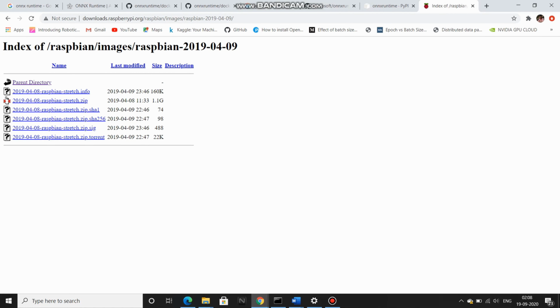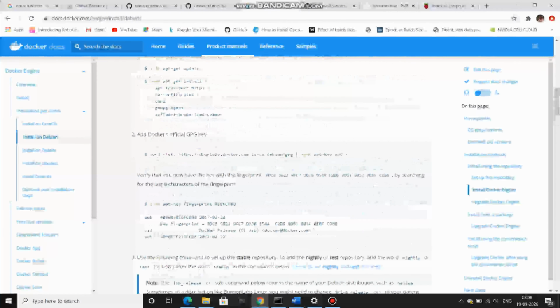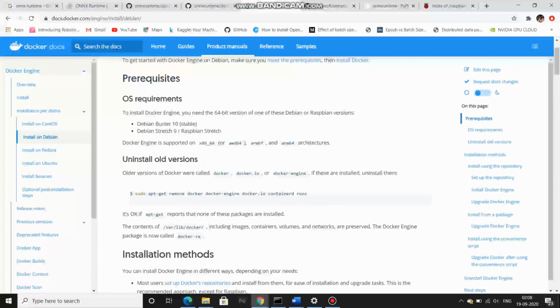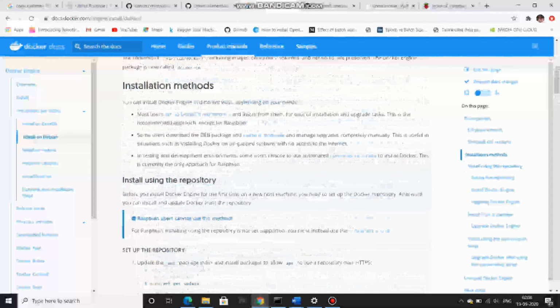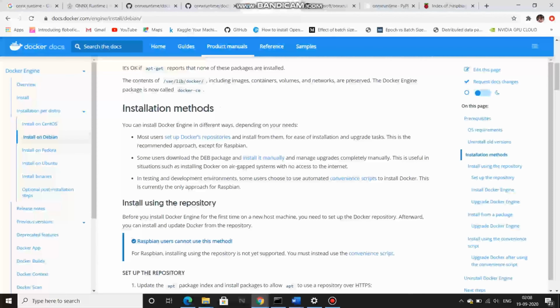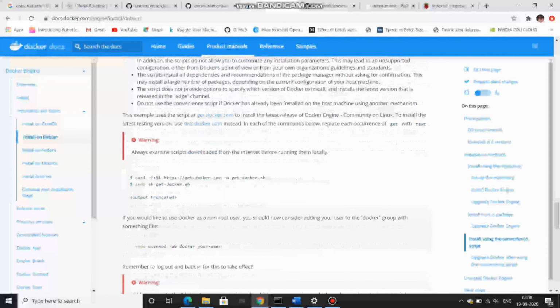And after that, let's go back to the Docker installation here. Yeah, so we have the Raspbian stretch installed on our Raspberry Pi. And if you come down here, if you go through the installation methods, there are multiple ways to install Docker on your Raspberry Pi, but for Raspbian OS there's only one option available, that is using convenience scripts. So let's go down.